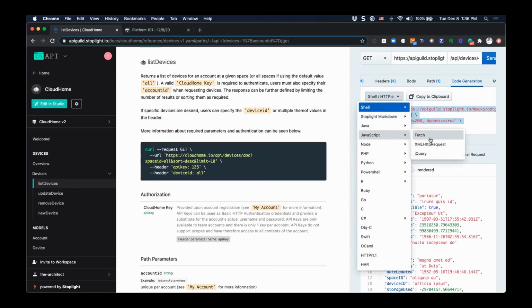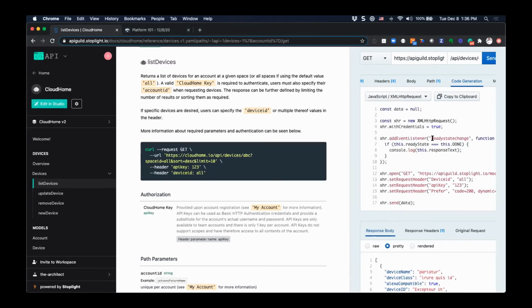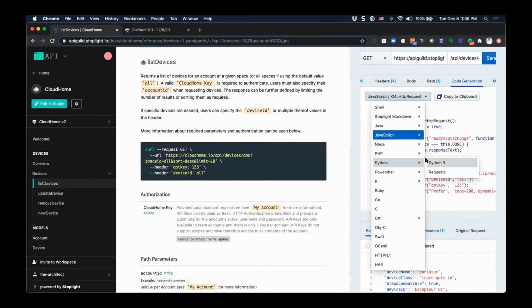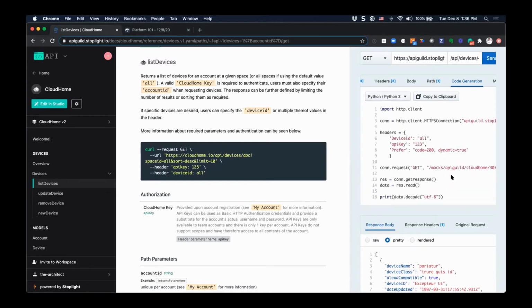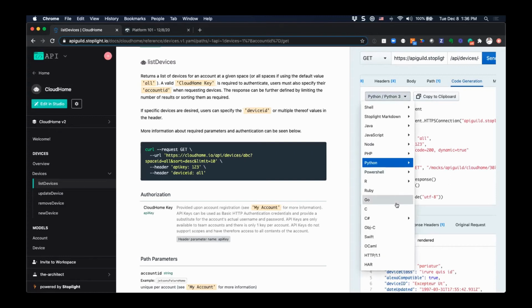So if they have a JavaScript project, then they can generate a request right here. All of this is generated, by the way, using the Open API. You won't have to maintain and write it separately. Very often that can be tedious, but this is generated for you. So easy to deploy, easy to maintain.